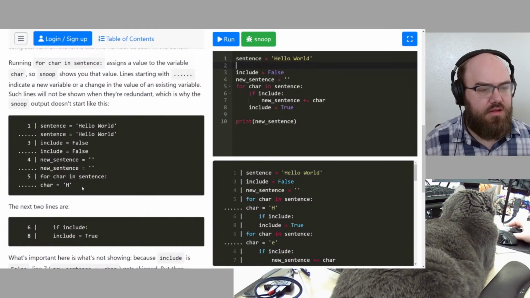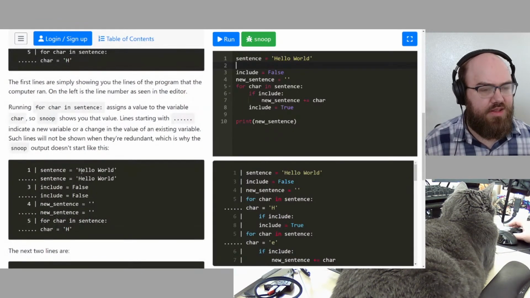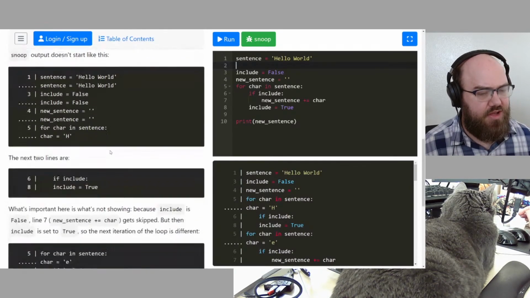Let's see. Where were we? Right, because it doesn't look like this. Yeah, so we saw what it doesn't look like. Now we can move on to what the next two lines are.